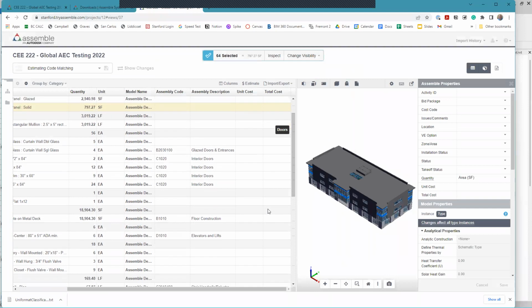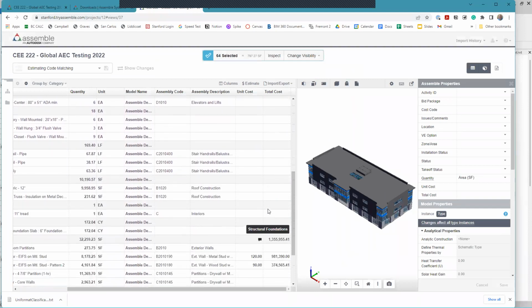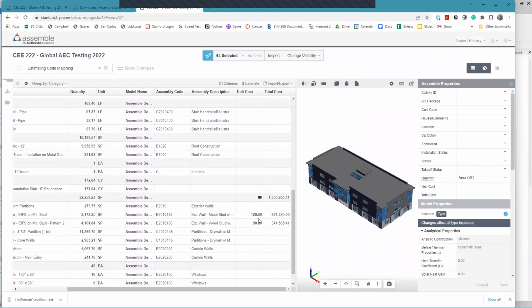Okay, so you'll see that for many things, there are no cost values associated, but for a few of them down here, we do have values in the Excel table. So 190 has a unit cost of 120, 180 has a unit cost of 90. And you can see things adding up over here. So about $980,000 for that first amount, about 8,000 square feet. Okay, super. So we got it working.